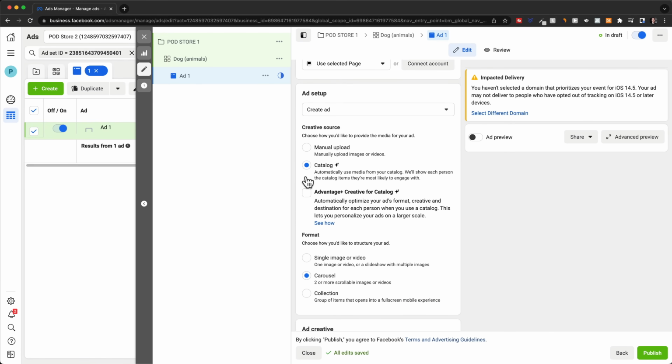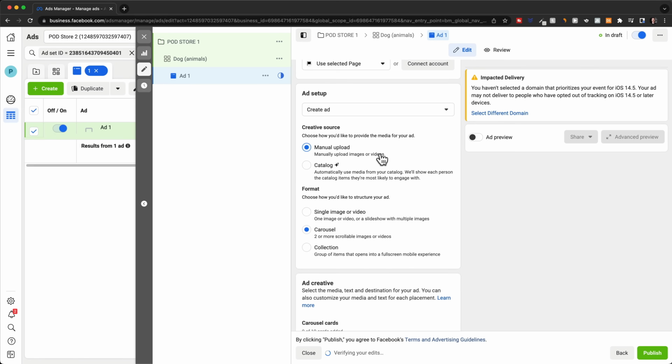Now by default, it has selected catalog. If you choose catalog, it will just take products from your store and then show them to Facebook users. What I want to do here is just create my own ad creative. When people say creative in advertising, what they just mean is the media that people see in the ad. So this could be a video or this could be an image. So I'm going to do manual upload here and then upload my own creative. And to keep things as simple as possible, we're just going to use a single image ad. So no video, no carousel post, just a single image.